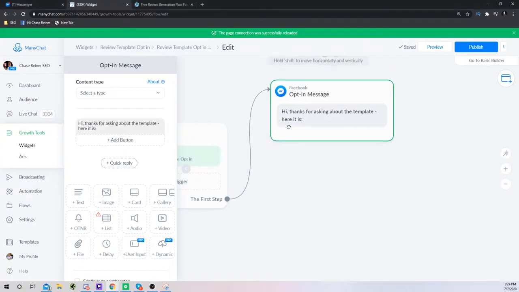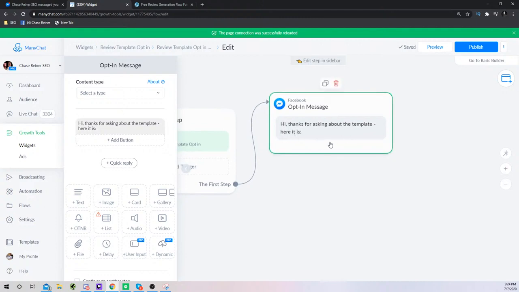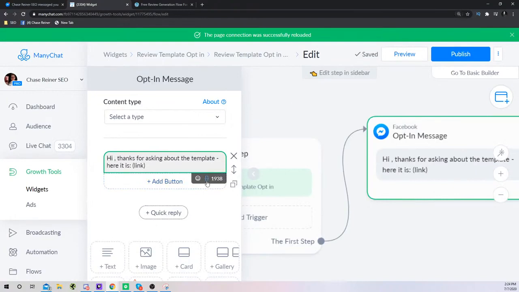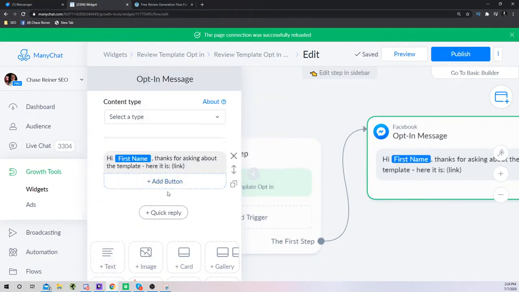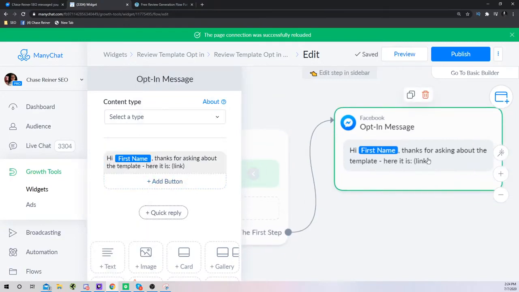So anyways, in here, look, so we got the hi, thanks for asking about the template. Here it is. And then you just put the link, right? Now, the cool thing about Manychat as well is instead of just saying hi, you can actually press this little curly bracket right here. And what this curly bracket will do is it'll pop up with all the different information you can pull about them. So you can take the date they subscribed, you can take their gender, you can take their email if you have that, you can take their first name. So if I put their first name here, it will now say whatever their name is, right? It'll say hi, first name, thanks for asking about the template.